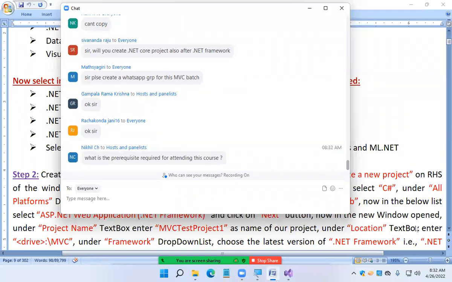The prerequisites are C#, HTML, JavaScript and CSS.